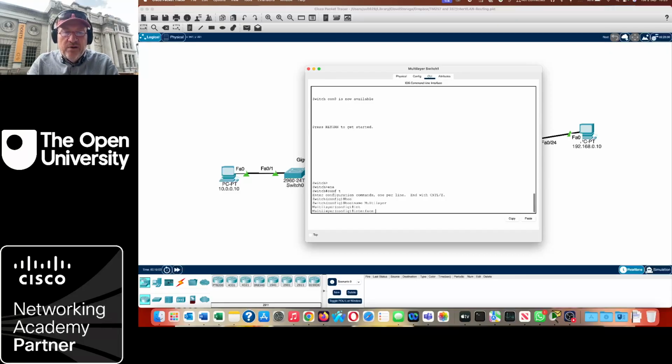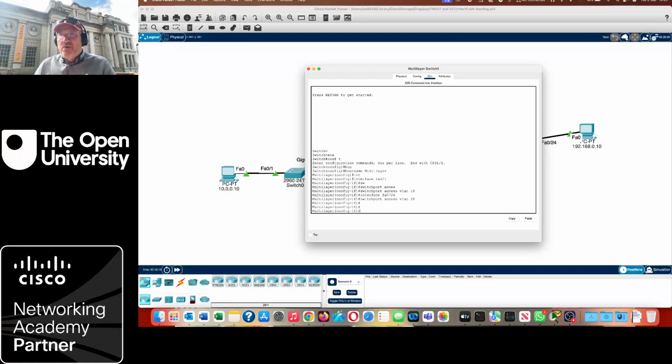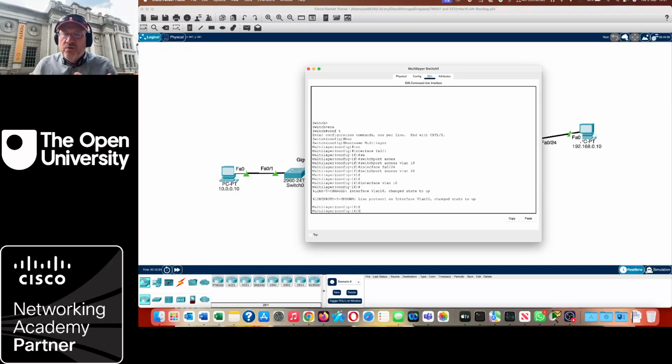Immediately we can go to interface Fa0/1 and do switchport access vlan 10, and then I'm going to do the same for port 24 and do switchport access vlan 20. As you may recall, VLANs are automatically set up if you set them up within a switch port, which means now that if I do interface vlan 10, then I've now brought the interface up, as VLANs are treated as an interface, and I can give it an IP address.